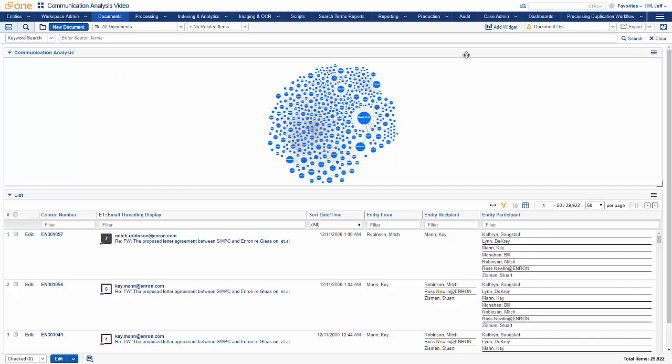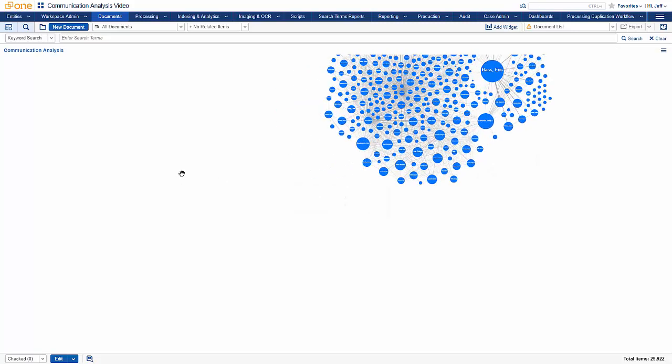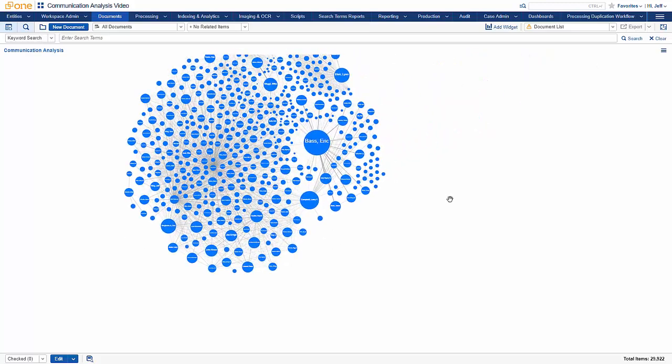You can see that initially the visualization is hard to read, so I'll do a couple of things to fix that. First, I'll click on the menu at the upper right and choose Maximize. Next, I'll use the scroll wheel on my mouse to zoom in on the widget. I can also click and drag the mouse to move around.